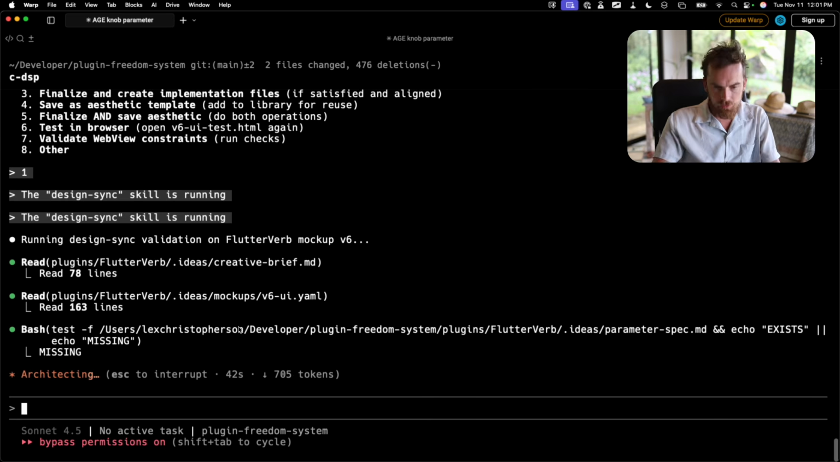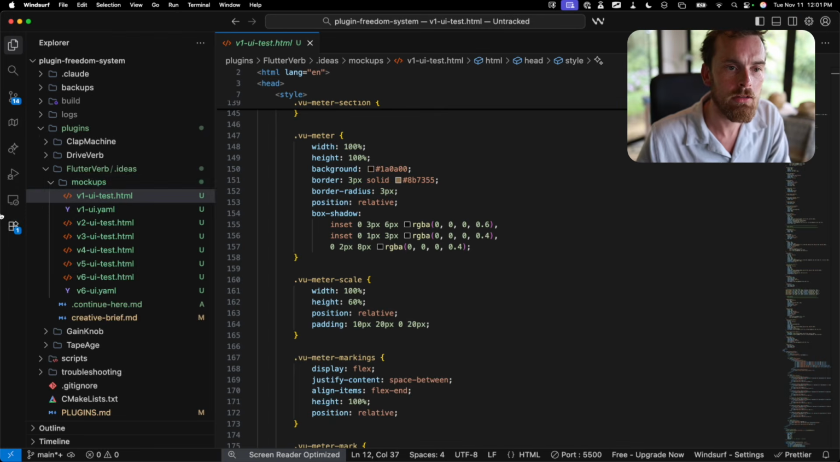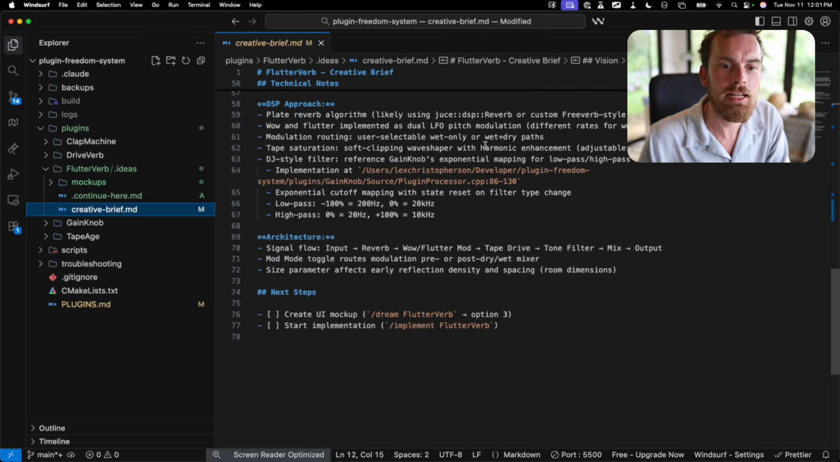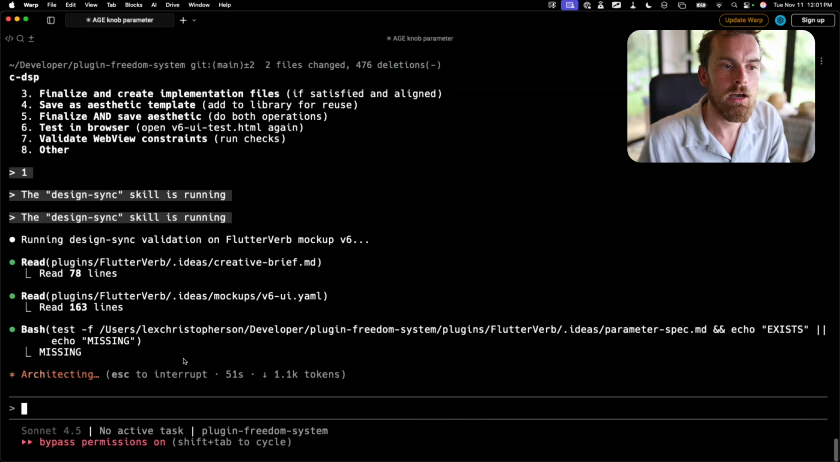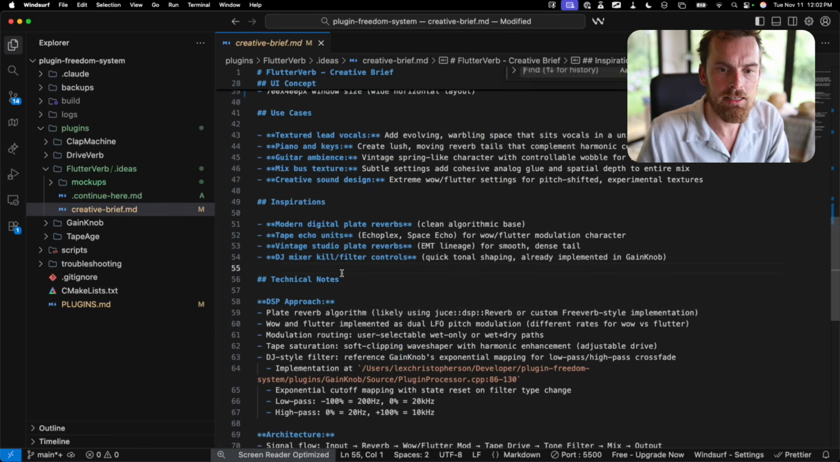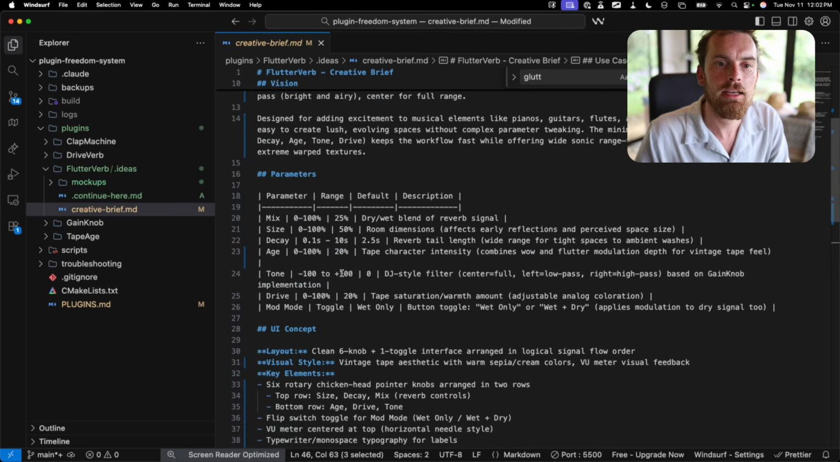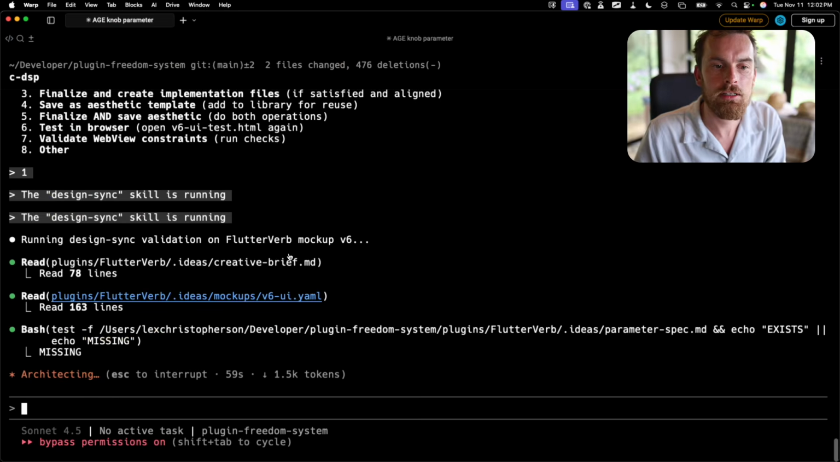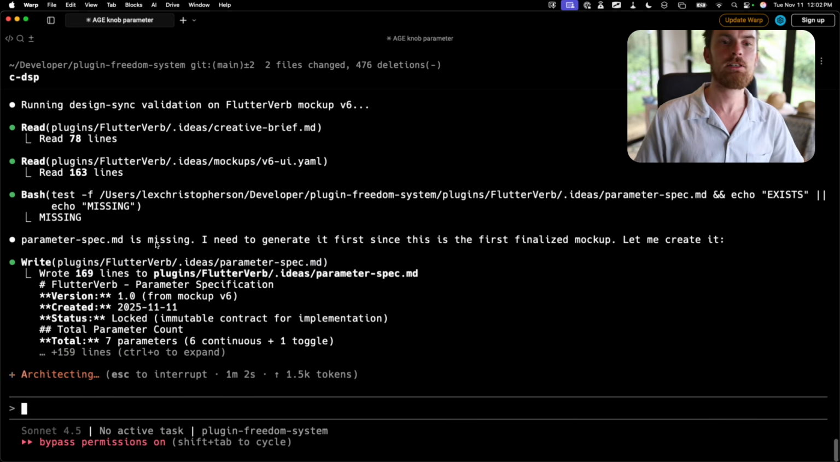And in theory, if it's going to behave like we hope it will, it's going to go in and actually update this creative brief. It's going to change it. Let's see if it's already done. No, I don't think it has. But let's see, if we go here to controls, oh, I guess it already did update it. We can see here now, parameter spec is missing.